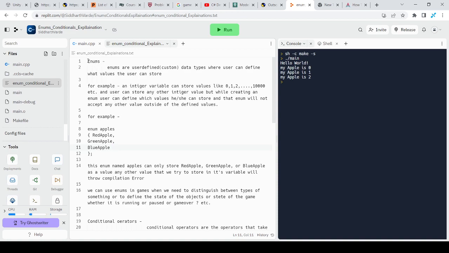So what are enums? There are a few different types of data types. One type is user-defined data types, and another is primary or default data types, like integer, float, double, boolean, etc. Enums are user-defined data types. It means that I can create an enum of my own, give it a name, and then the compiler creates a data type out of that enum.